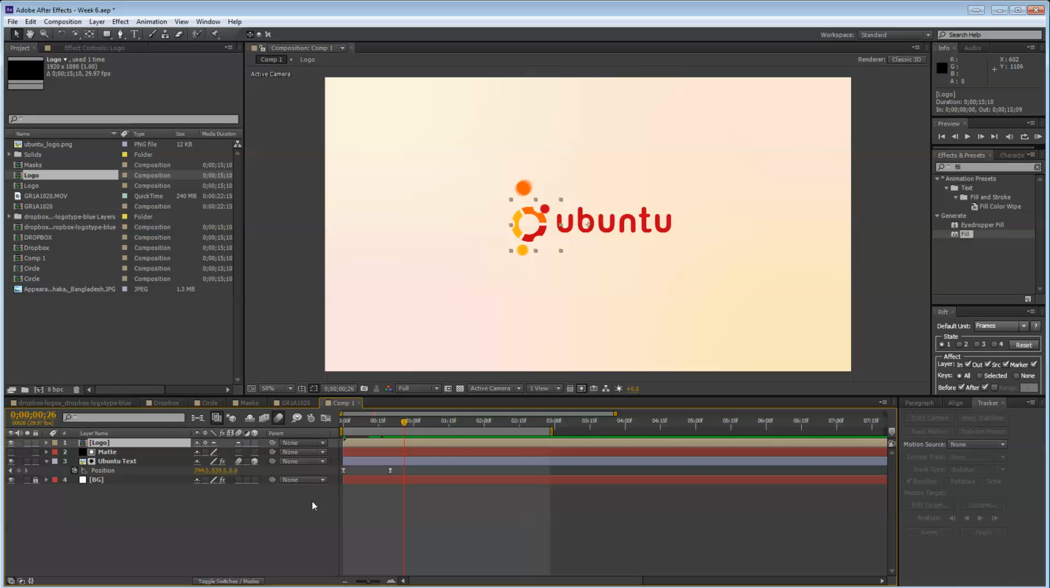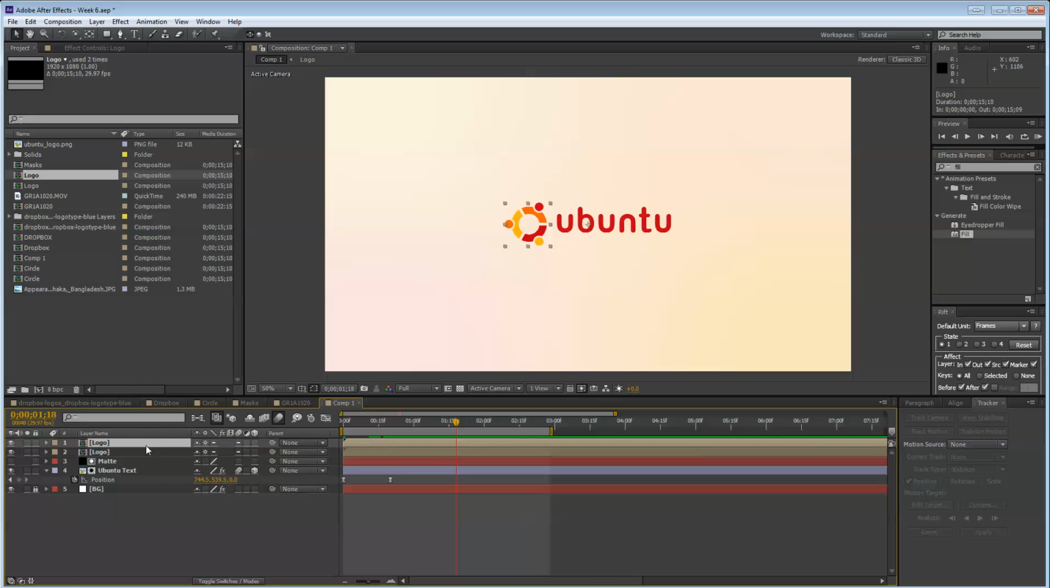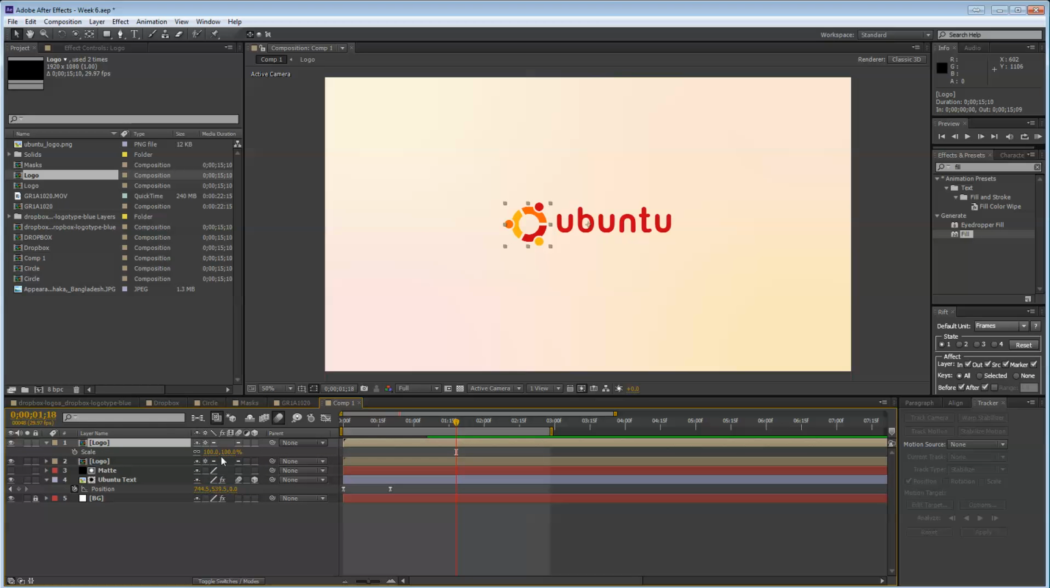It also is nice because we can do cool things like reflections and shadows. All this information's in here, so if we duplicate this and we flip the scale so it's kind of like a negative 100, if we uncheck this, this is constrained proportions.